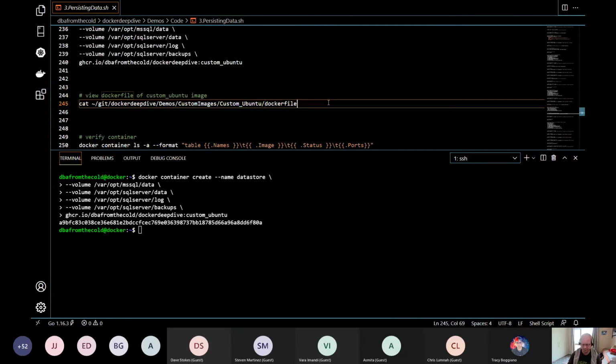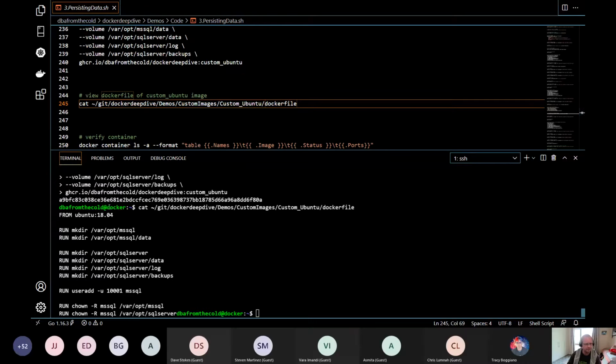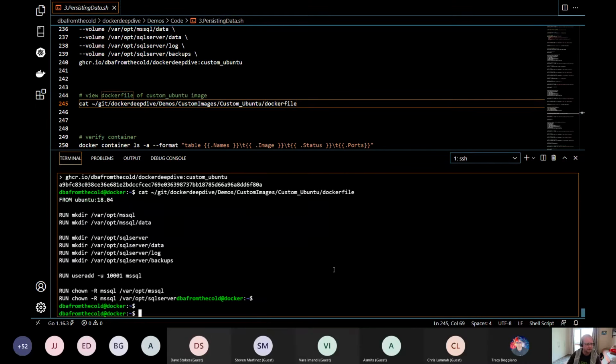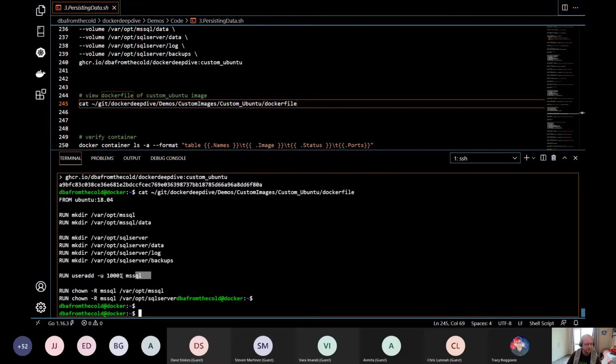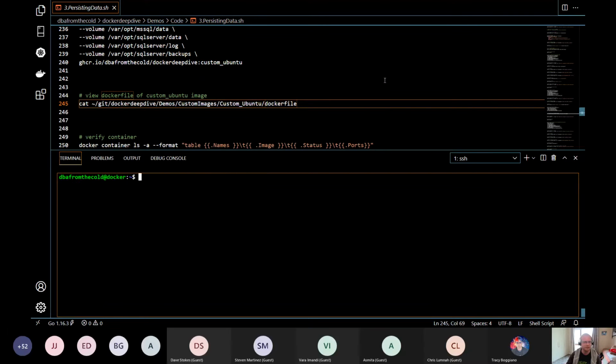We can have a look at that Ubuntu image if we want. There we go. So it's from Ubuntu, based off the Ubuntu 18.04 image, creating a load of locations with mkdir, creating the MSSQL user, and then granting MSSQL access to those locations. So I don't have to do it manually, I'm just creating all the permissions and setting them in my custom image. But we'll go into custom images in the next section. For now, let's have a look at our data volume container.